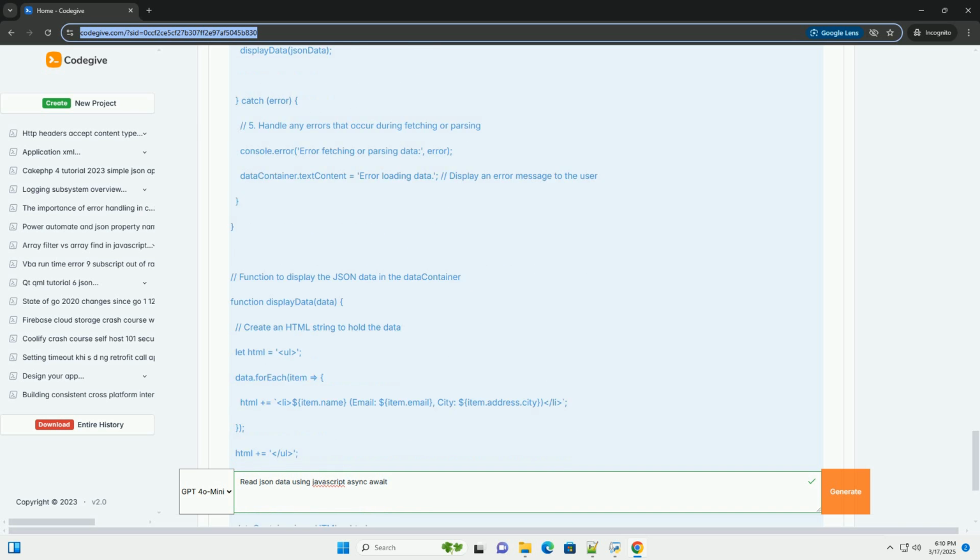Await keyword. Used inside an async function to pause the execution of the function until a promise resolves. The await keyword returns the resolved value of the promise. If the promise rejects, the await expression throws an error. Fetch API. A modern web API for making network requests, HTTP requests, to fetch resources from a server, including JSON data. Fetch returns a promise that resolves to the response to that request.